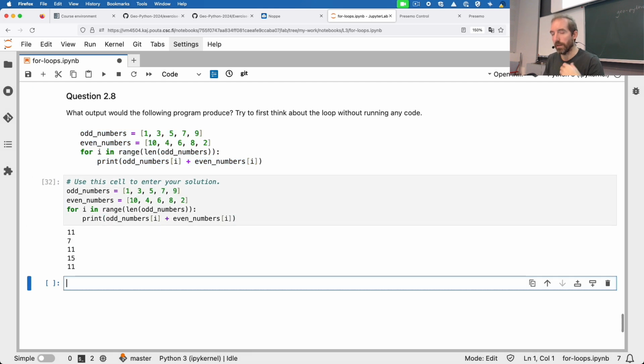here and run this, and we get back 11, 7, 11, 15, and 11. And breaking this down, it sort of makes sense. We're going through our list of odd and even numbers. You take the first value from the odd numbers list. 1 plus 10 is 11. 3 plus 4 is 7. 5 plus 6 is 11. 7 plus 8 is 15. And 9 plus 2 is 11.